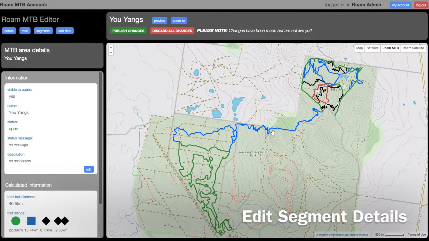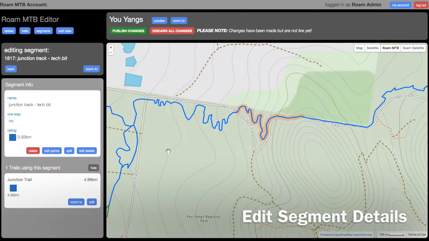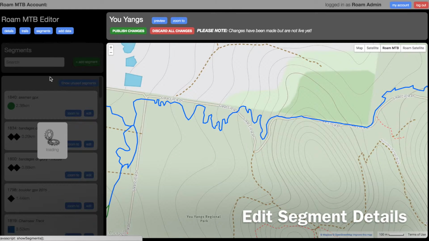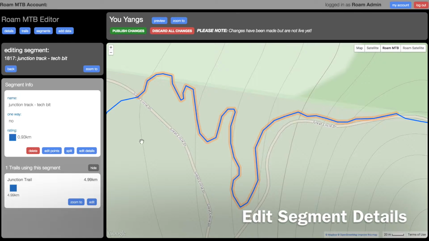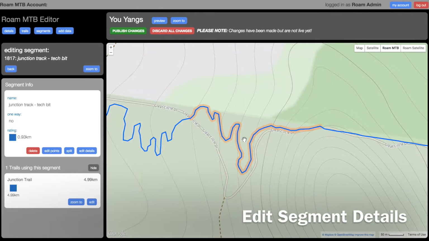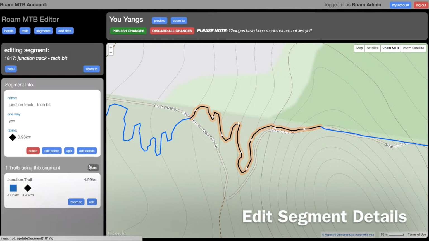There are two ways to get to the edit options of a segment. The easiest way is to just click on the segment you want to edit, or you can click on the Segments button to show a list of all segments. Click on the Edit Details button and update the segment details as needed. Click Update when you're done.